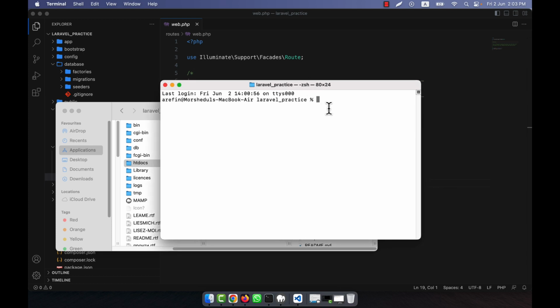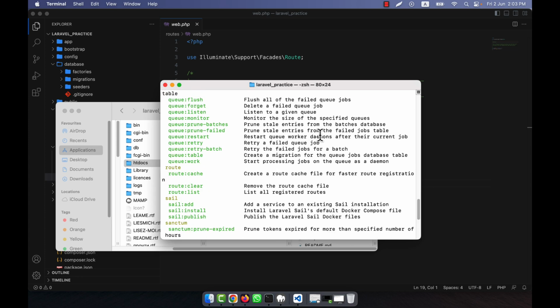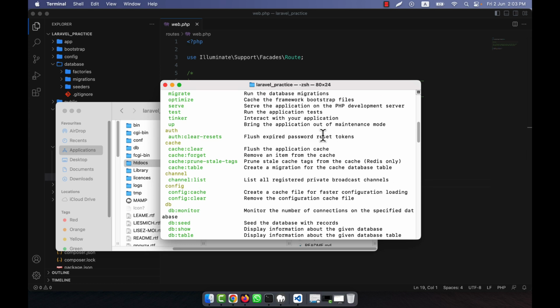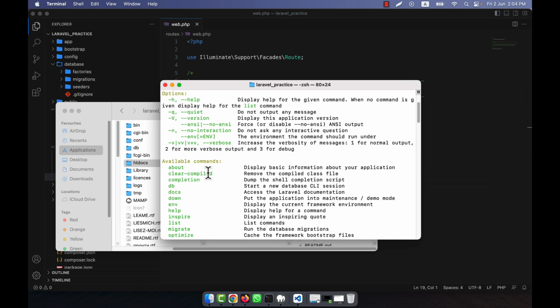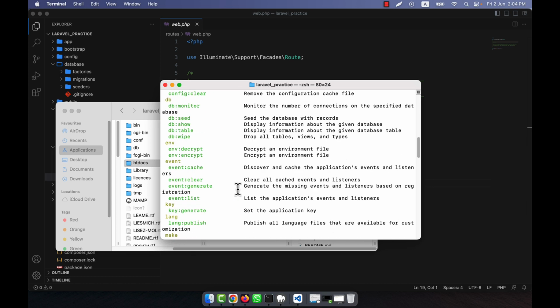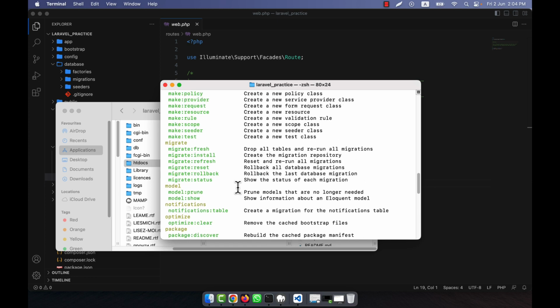I am here. As I have installed Laravel successfully, I can run CLI commands, for example, php artisan. If I hit enter, you will see that all the php artisan commands are here. It is showing that this is Laravel framework 10.13, and what is minus a? It is actually to display help for the list command, etc. About is a command, then db, docs, env, etc. These commands are very helpful.